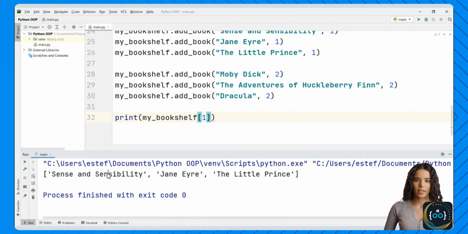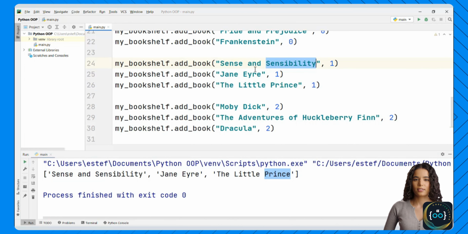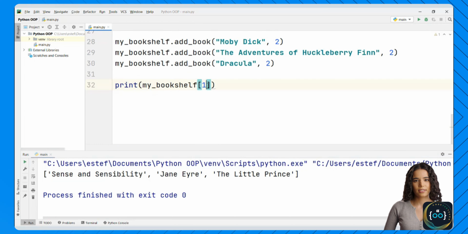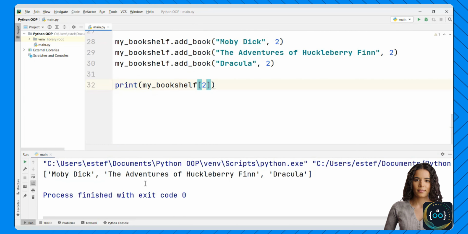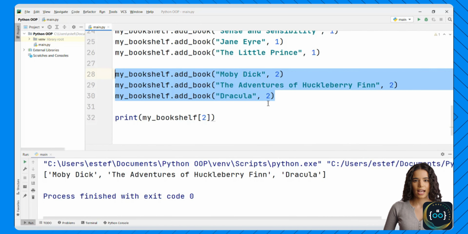Right here we see Sense and Sensibility, Jane Eyre, and The Little Prince. And that is exactly what we added to the bookshelf, Sense and Sensibility, Jane Eyre, and The Little Prince. And finally, if we change this to the value 2, we see this, Moby Dick, The Adventures of Huckleberry Finn, and Dracula. And that is exactly what we added to the bookshelf.